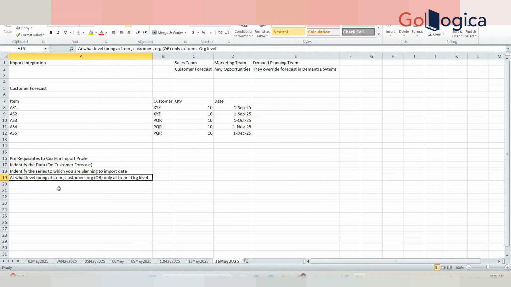Apart from that, for which time period you are trying to bring the data. Any questions here? No. Okay, so these are the important points you have to remember when you are building an import integration profile.